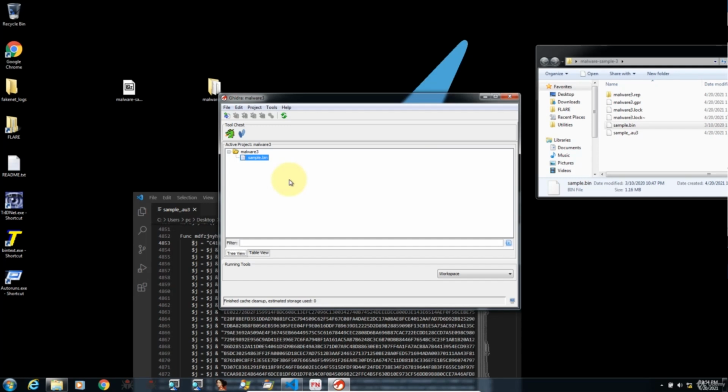And now it has imported it. We can see on top here there is a tool chest, and tool chests are the tools you can use to analyze the code. So over here, what we want to do is open this sample bin in a code browser. So let's drag sample bin and drop it into the code browser and begin the analysis process.